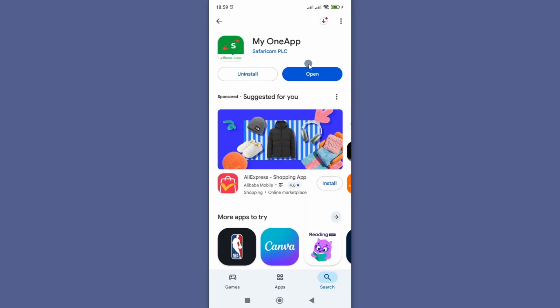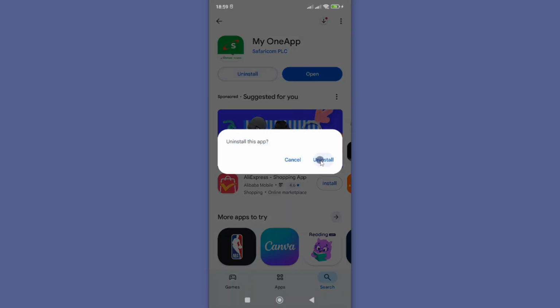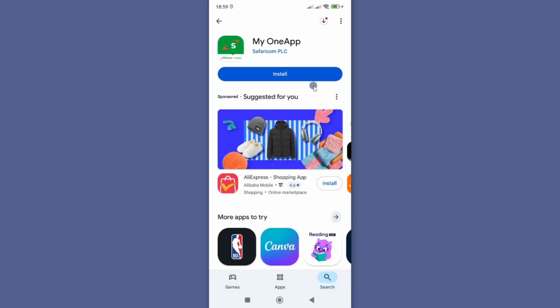However, in some cases, you might even do all this and still find that your app still crashes each and every time you try to open it. If that's the case, then you need to uninstall the app completely and then install it afresh. So once that is done, now you should have a version of the app that is free from bugs.